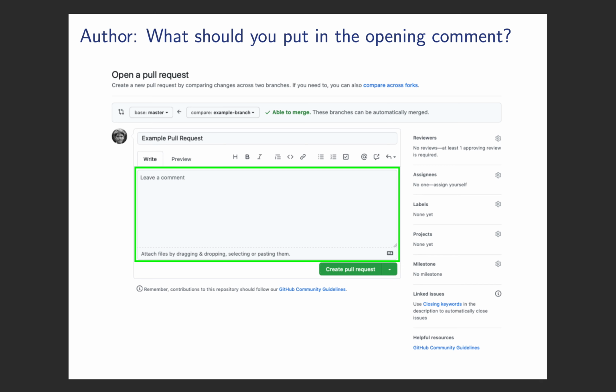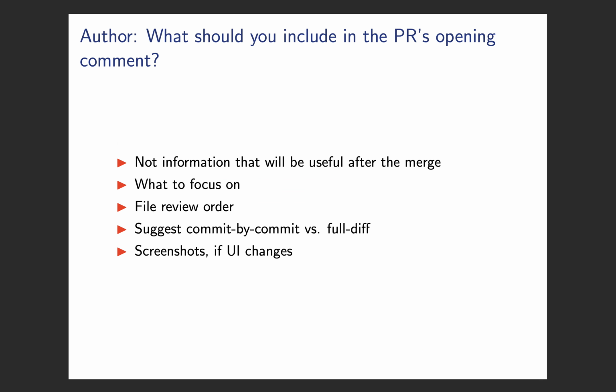Another question is, what should you put in the opening comment? Here, this is just what it looks like in GitHub. So what do you insert here? One thing I would say is, if there's information that will be useful after the merge, then I tend to think you probably want to put it somewhere else, either in comments or in design documentation. So if you're describing why questions, like, I considered a few other designs and this ended up being the one that worked, that information is often useful in the future.